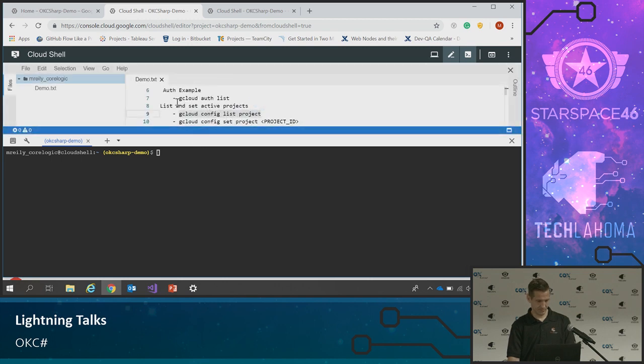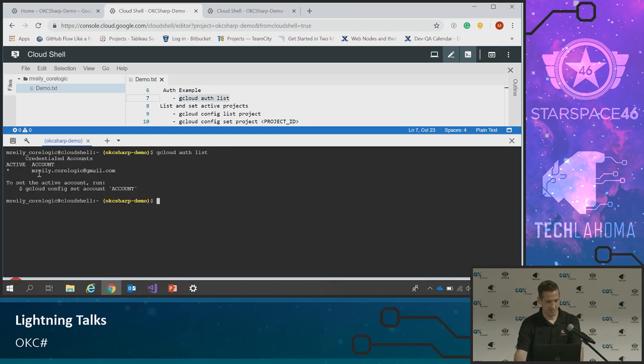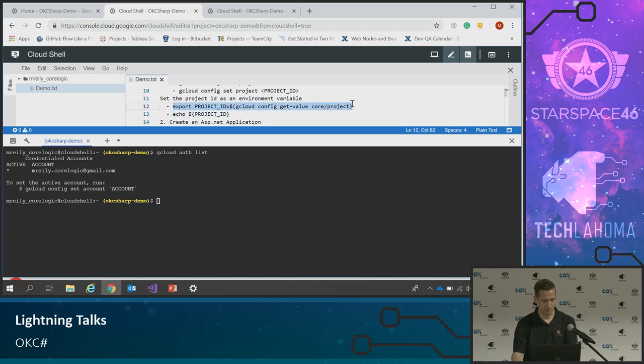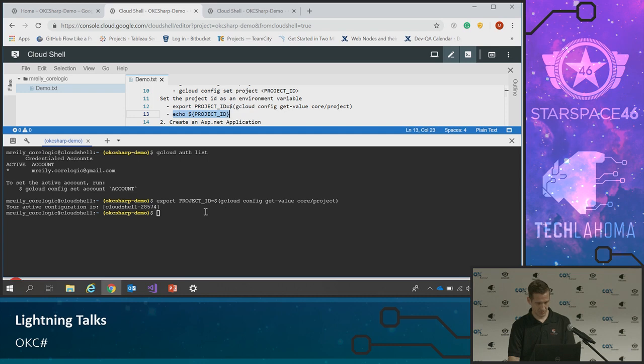All right. So I have my demo text. The first thing I want to do is just make sure that I'm actually logged into this terminal, and you can see that my account is being set. To help speed things up, we're going to set an environment variable that allows me to pass my project ID to all my commands. And we want that to say OKC Sharp Demo. Make sure that that's working.